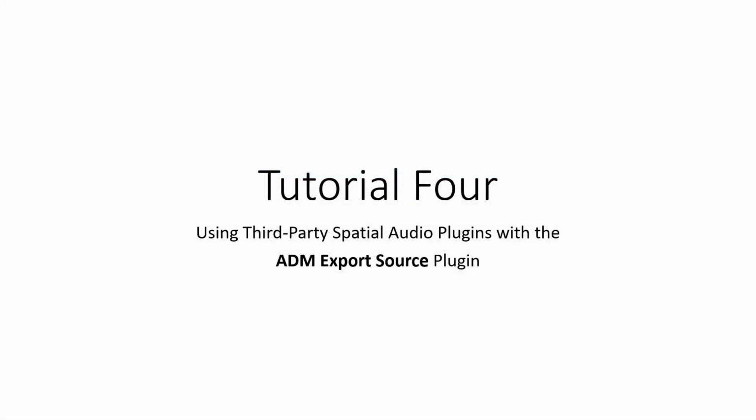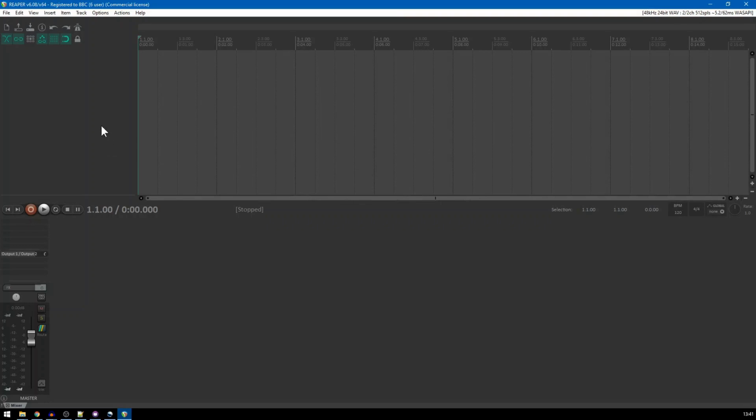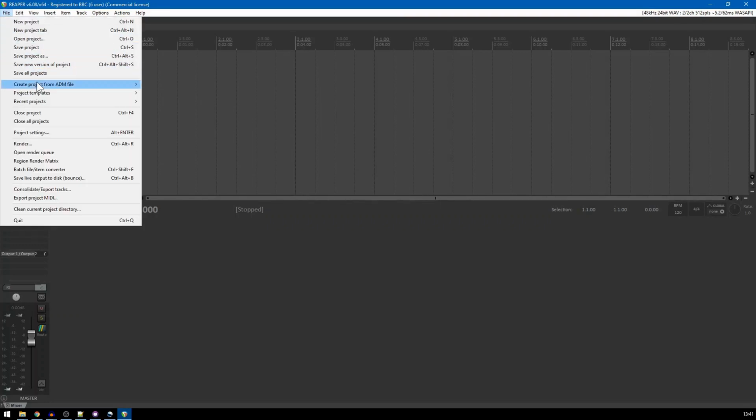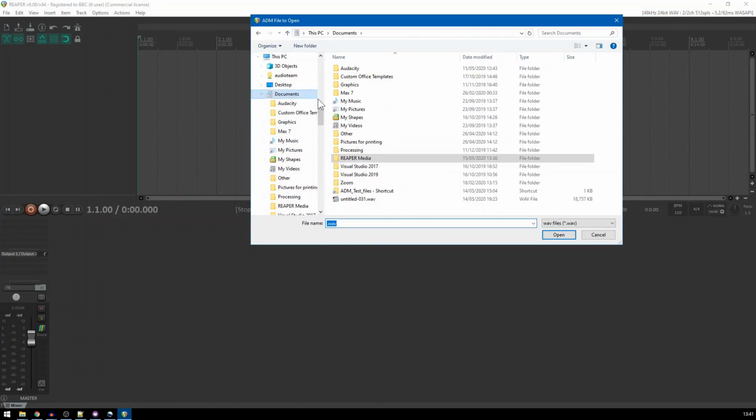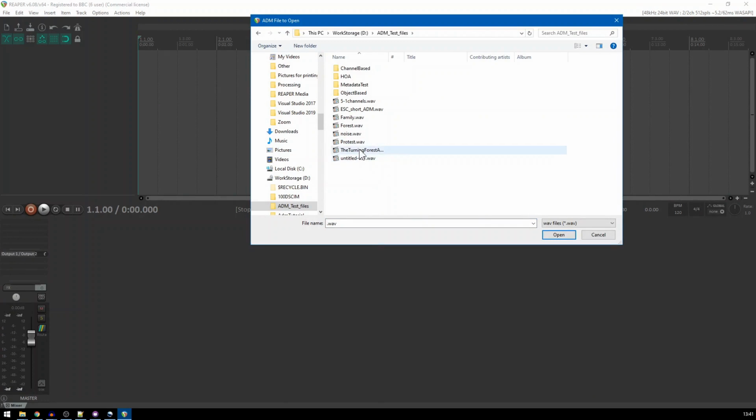In tutorial 4, we'll look at using third-party spatial audio plugins with the help of the ADM export source VST. So this time we'll create a new project using the Facebook 360 plugins. And I'm going to create it from a far more complicated ADM file this time. This ADM file has two audio programs, one in German and one in English.